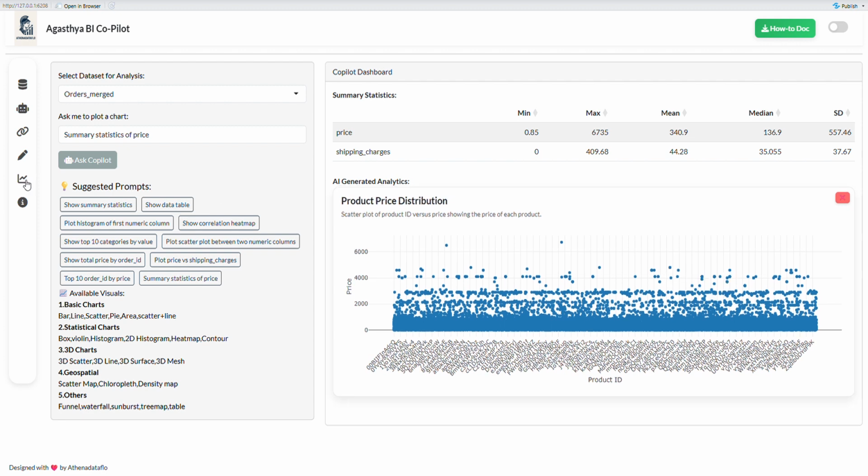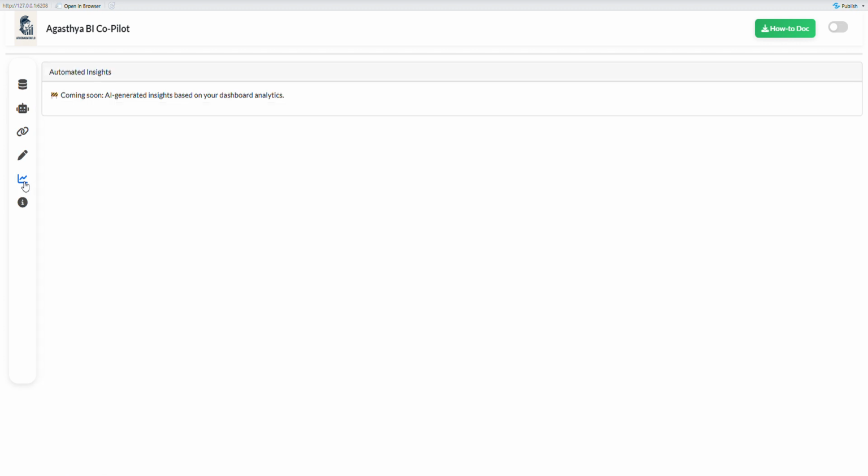We also have a section for automated insights, which is coming up really soon. Here we intend to pull in insights based on the dashboard we just created, so that we have insights handy and can take decisions instantly. We don't have to look at charts and analyze what's going on. The AI LLM bot is going to do that for you as well. So this is something which we have coming up in the pipeline.